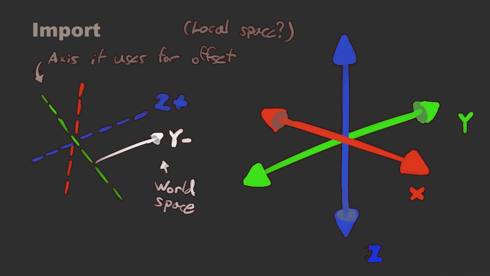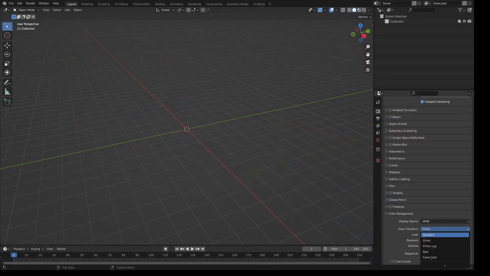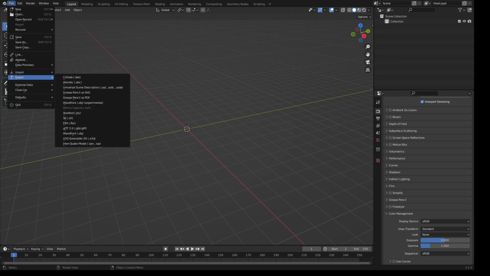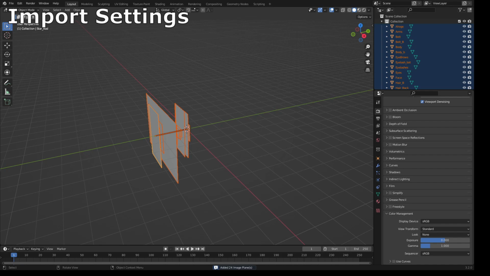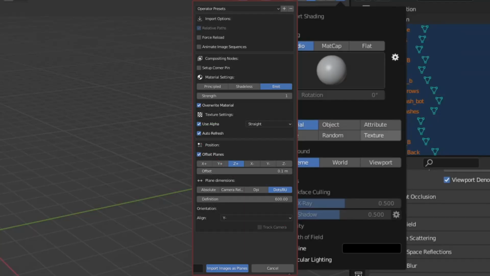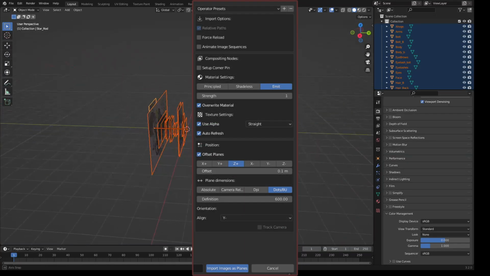Emit shader setting has the image emitting its own light source. It's unaffected by light sources and you don't need lights in the scene. Set plus offset is using the local space of the import to offset. It would be traveling forward in the axis of the world space you choose. Y minus it travels away from the screen, whereas Y plus goes into the screen.